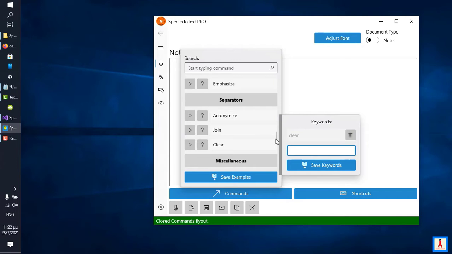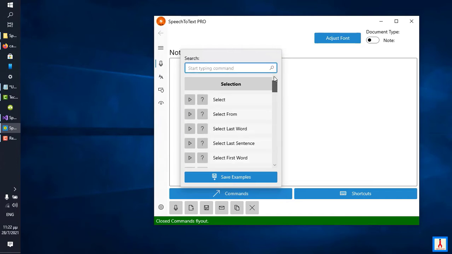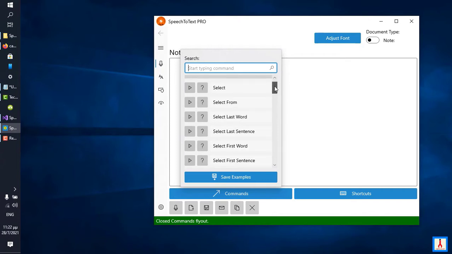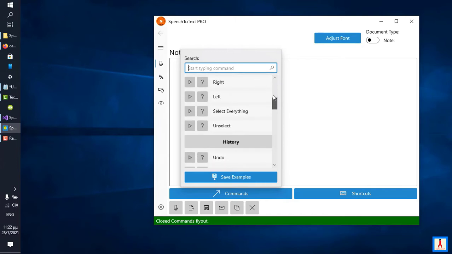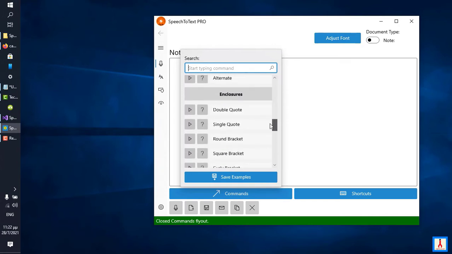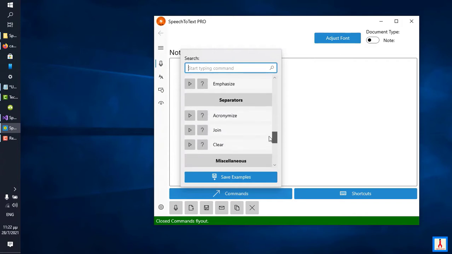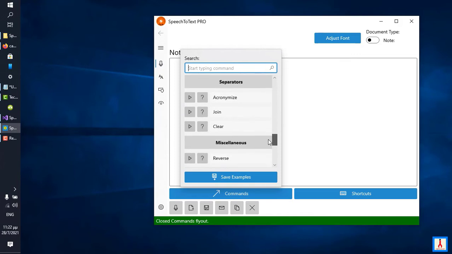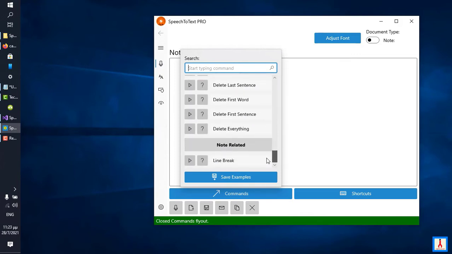If you use this side scroll bar, this one, you will see that the commands are organized under category titles and are grouped based on how similar they are. For example, there is a group on selection, history, capitalization, and closing text, separators, miscellaneous, deletion, and note tasks.